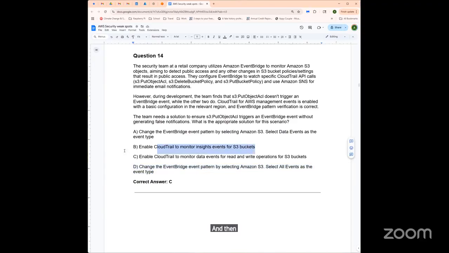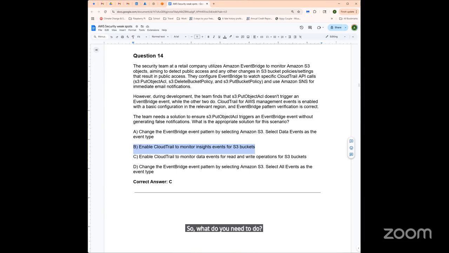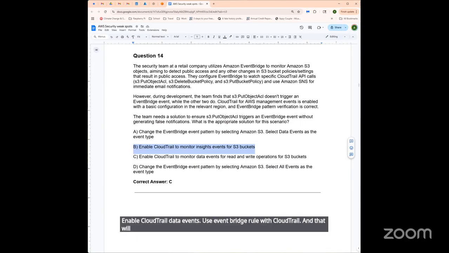And then why is this incorrect, excuse me. So CloudTrail Insights tracks anomalous patterns like spikes in API calls, but not specific API actions. So it doesn't log every API call like PutObjectAcl, nor does it send those individual events to EventBridge. So what do you need to do? Enable CloudTrail management events, enable CloudTrail data events, use the EventBridge rule with CloudTrail. And that will cover what you need as far as management plane and data plane, and then be able to send notifications via EventBridge and SNS.